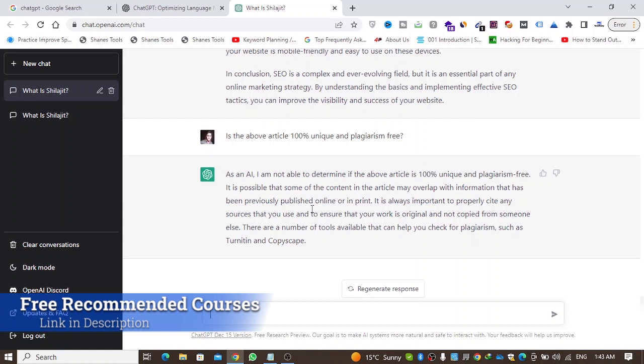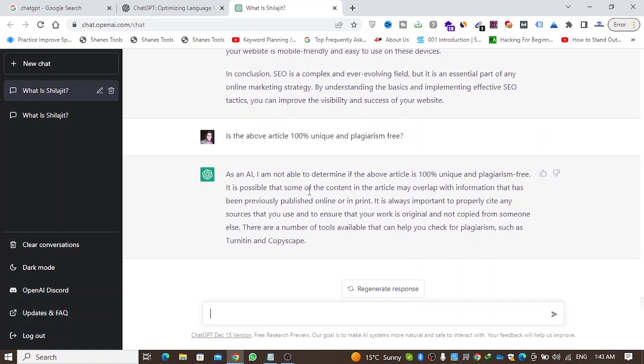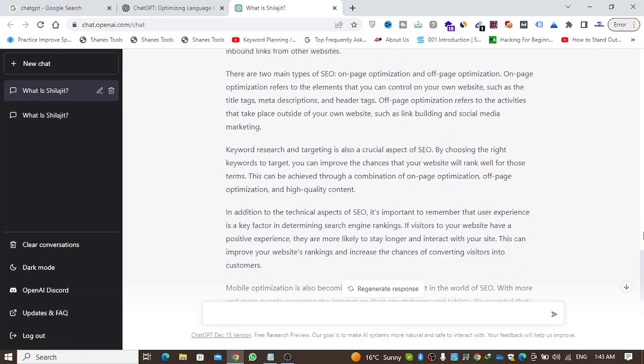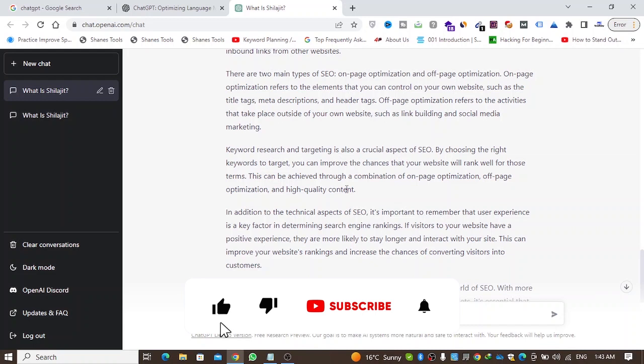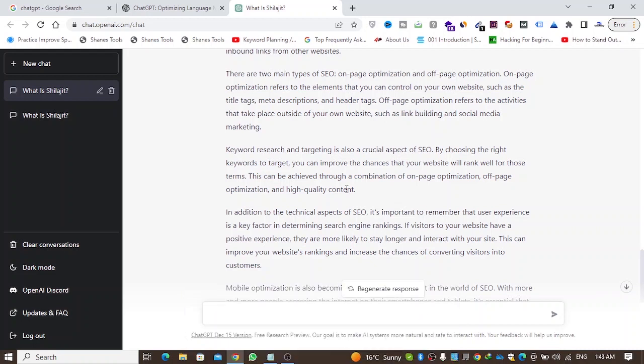So you can use ChatGPT to generate ideas, to generate an outline, and to generate some unique articles. But if you want to use this article on your blog, you can just rephrase this article in your own words, and then you can use this article on your blog. So that's how you can use ChatGPT on your blog, in blogging, to grow your business in blogging.